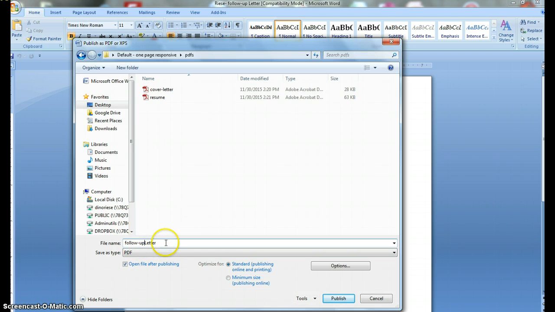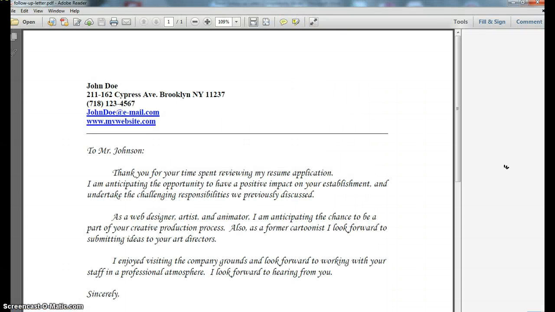Let's just connect this one with a dash and follow-up letter. Let's just make it lowercase, make them all unified. Publish. Good. And there it is. So there's the follow-up letter.